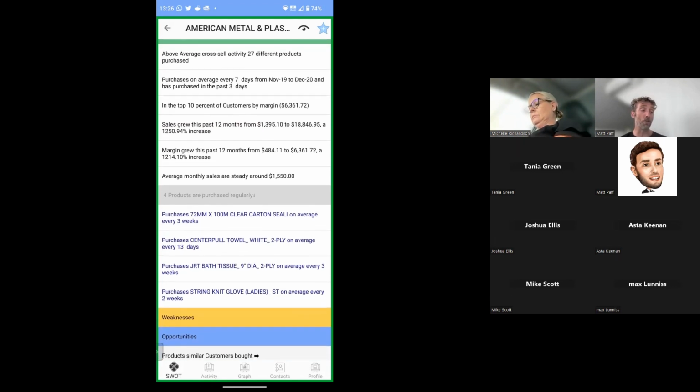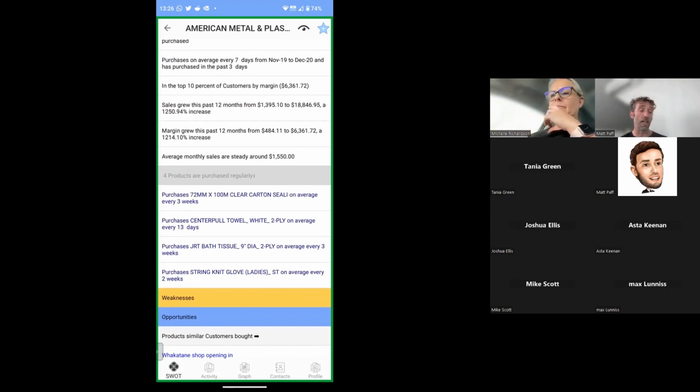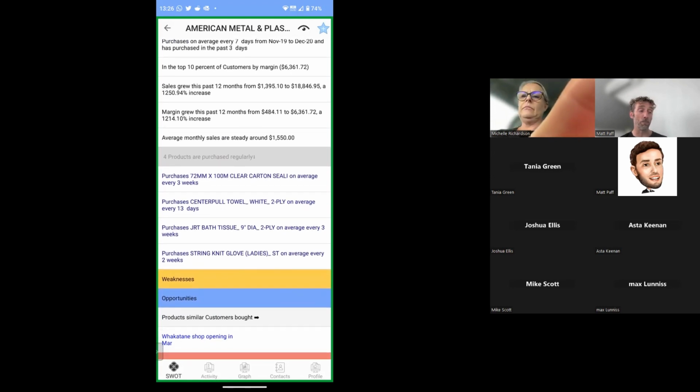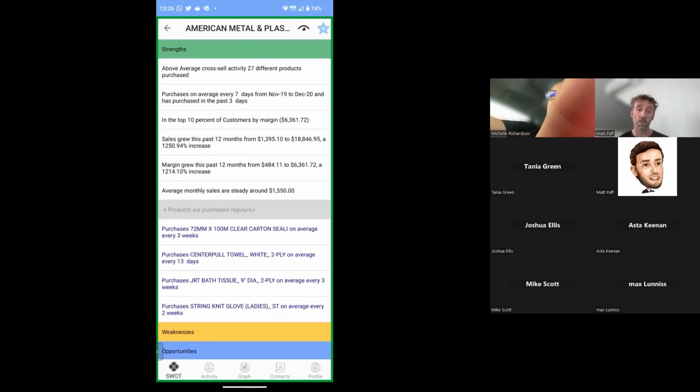This one they're buying every 3 weeks. This one they're buying every 13 days. This one they're buying every 3 weeks. This one they're buying every 2 weeks. So it's identified these are the ones that they're buying on a regular basis, even though there's been 27 different SKUs they've bought off us over time. It's really only these 4 that they're buying sort of on a monthly or better basis.